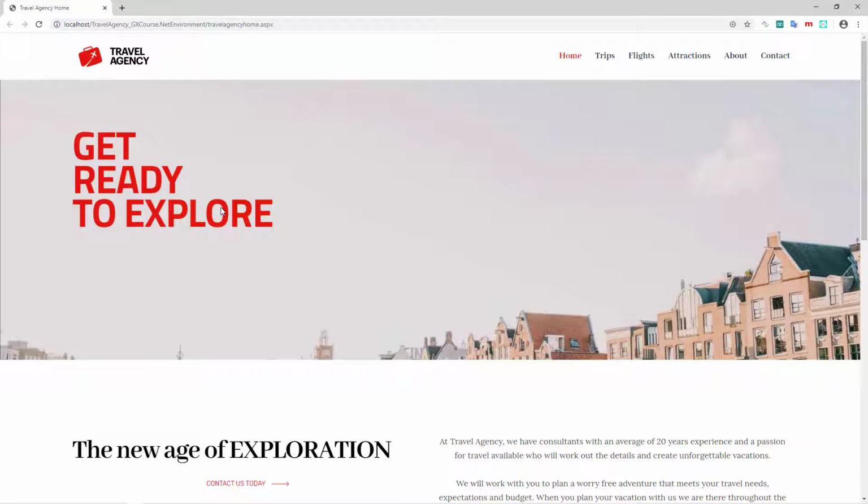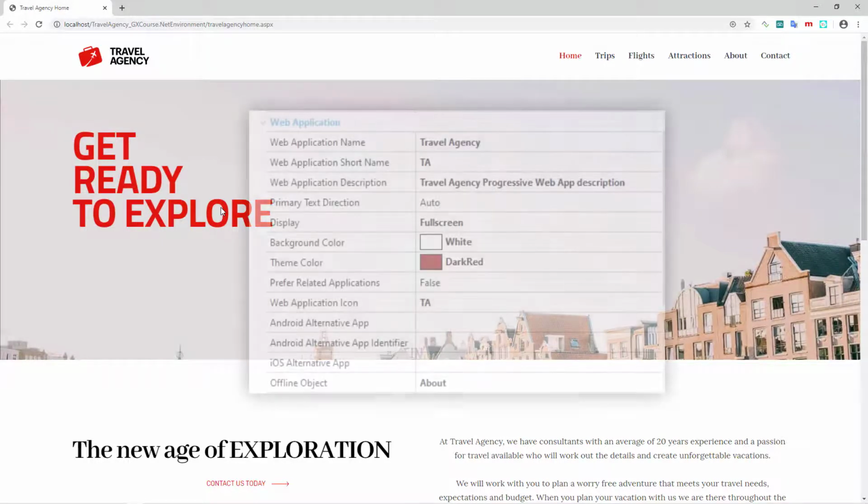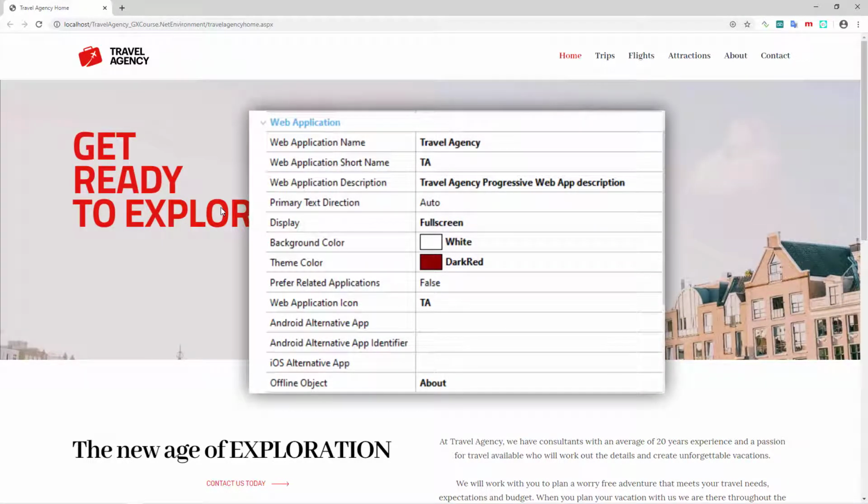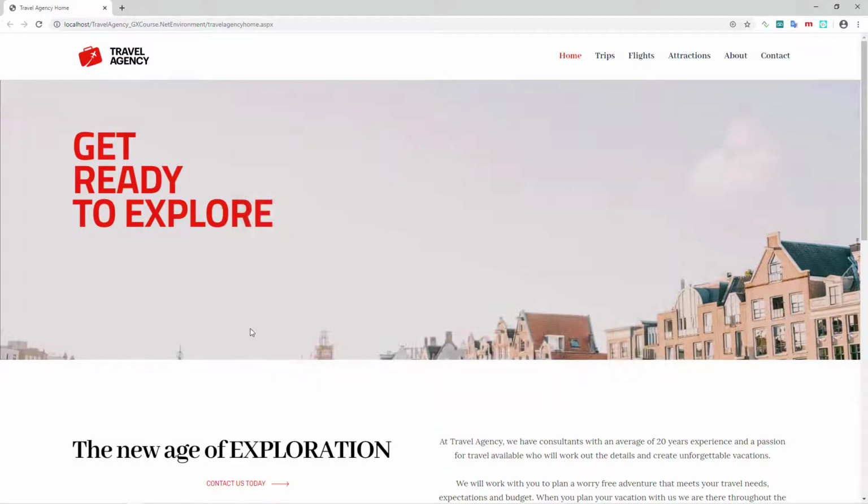Based on these settings we've made, Genexus automatically creates a file called manifest.json. This manifest is one of the most important elements of the application. It's a file in JSON format which contains the properties used to describe and generate the progressive web application. We can view this file.